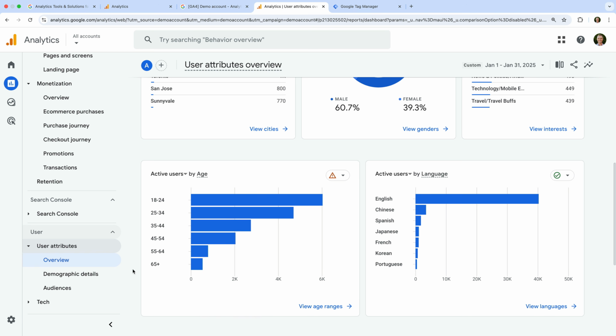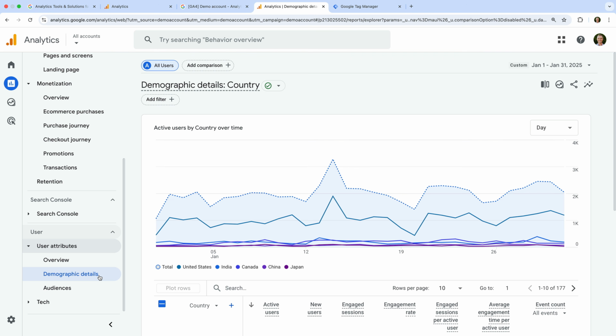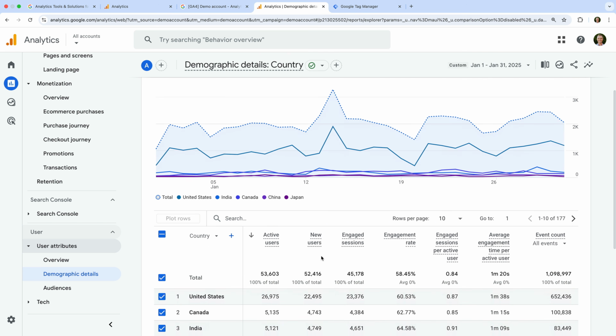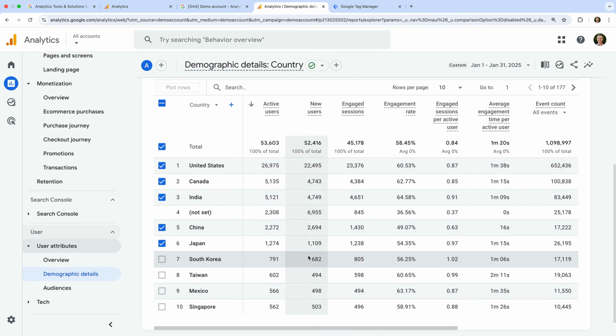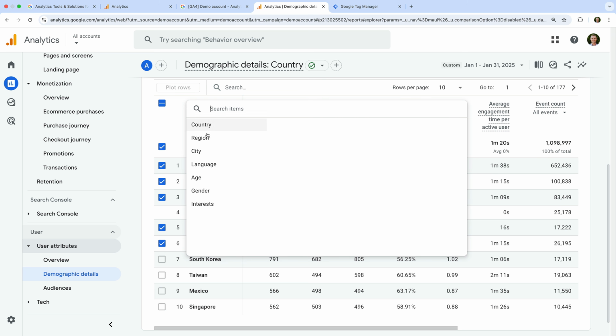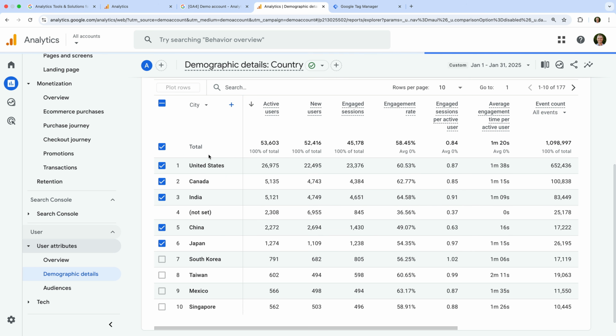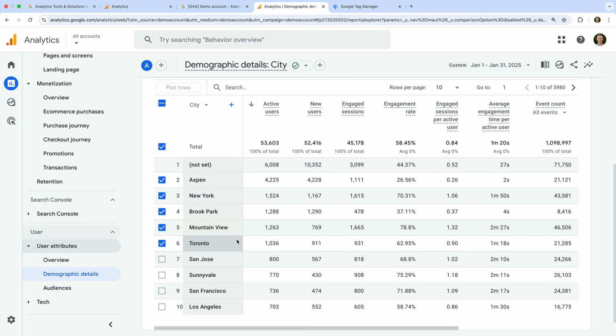Next is the Demographic Details report. This provides a granular breakdown of metrics, and we can see that the report shows us people's geographic location by country. Again, like the other reports we've seen, selecting country lets us change the report. For example, we can choose city to see the metrics broken down by city. And you might be wondering about not set.